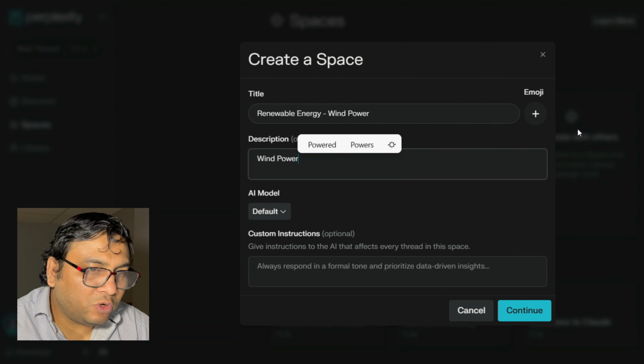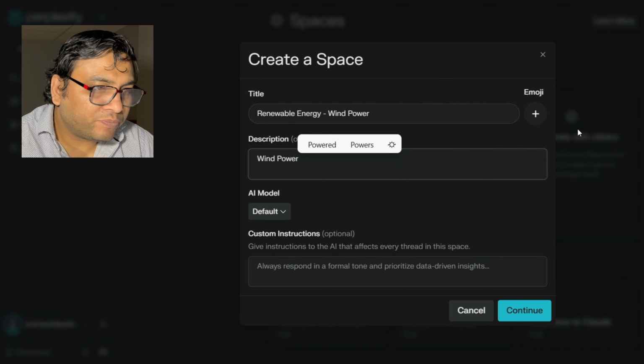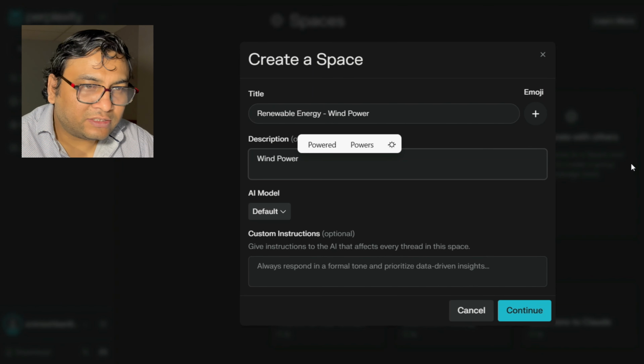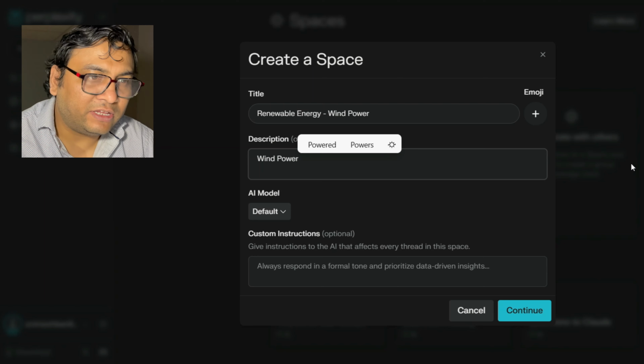Now I'm not sure if you already noticed that or not. One thing I found very irritating: if you click anywhere outside this create space block, it goes away. So again you have to come back and you lose all the details you already provided. That's something very irritating, and I think Perplexity needs to fix this.